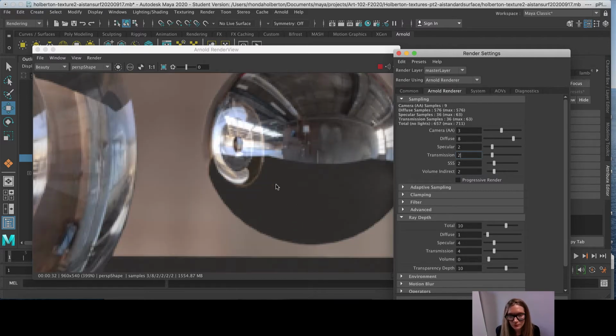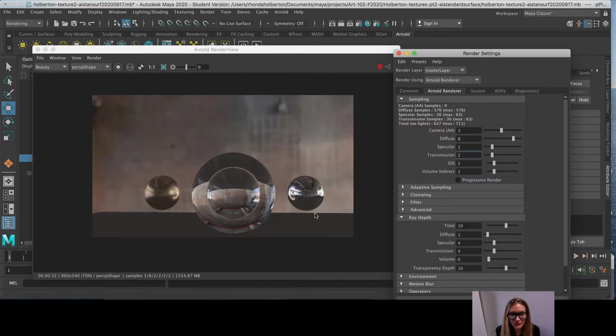So if I zoom in here, I can see it's still pretty grainy. So I need to increase the diffuse samples. And what I probably am going to do is actually increase the camera samples. That's a multiplier of everything. And then maybe increase the diffuse to like 10. And then I'm going to set my render view.